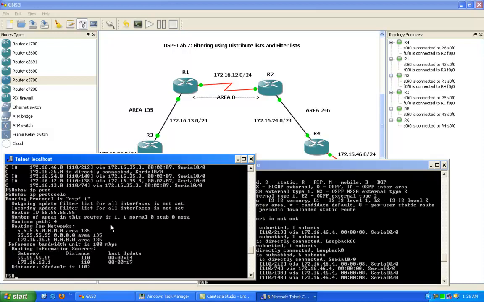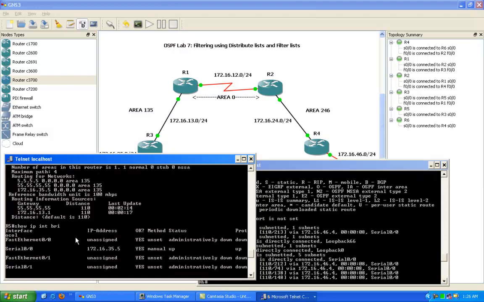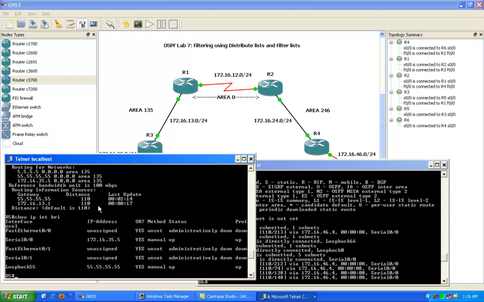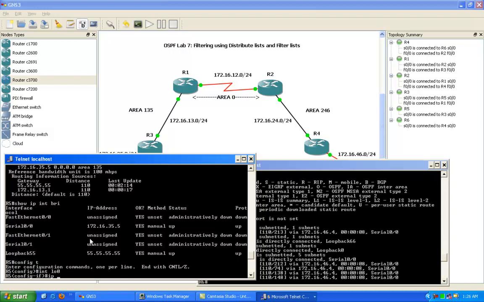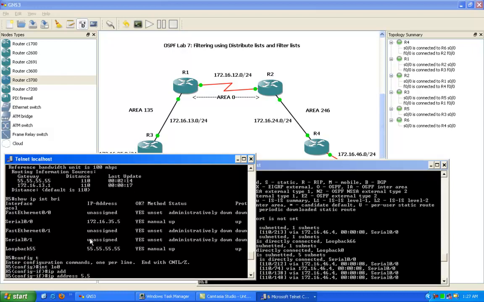Let's just do a show IP protocols on router 5. Let's do a show IP interface brief on router 5. And the problem here is that we have the network command for the 5 network. However, we never created a loopback 0. So the router does not have the 5 network attached to it. So let's go ahead and put in that network.